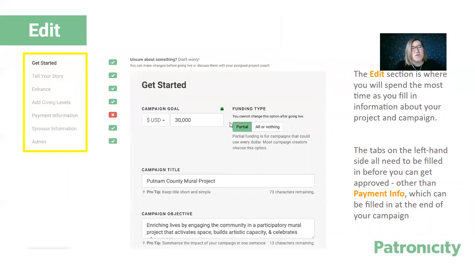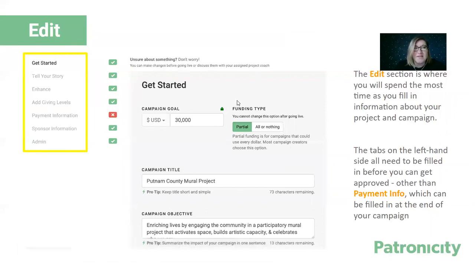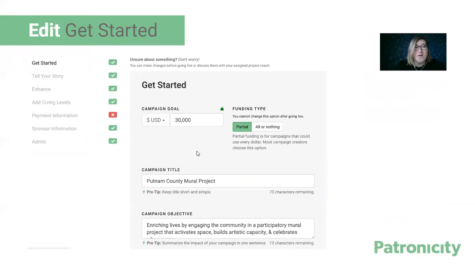This is where you spend most of the time and will fill in all of the information relative to your campaign. On the left-hand side, you'll see green check marks when all of the information that we need to complete your page has been submitted. Notice those with a red X still need to be filled in or completed. So to get started, again, we'll need your campaign goal, a campaign title, a funding type, and campaign objective.